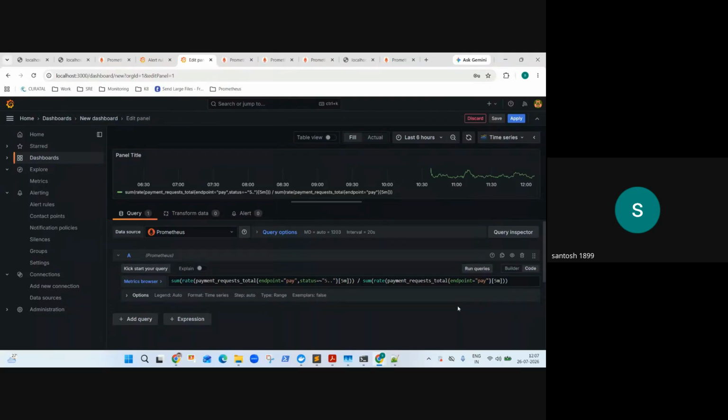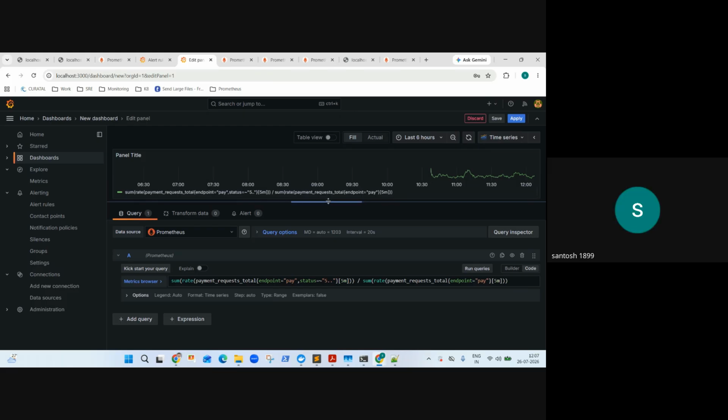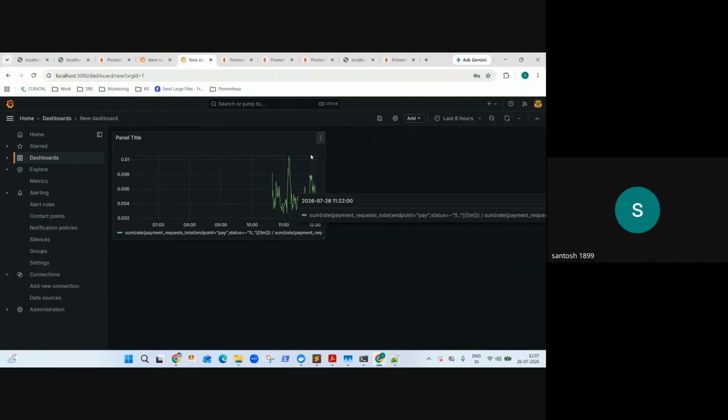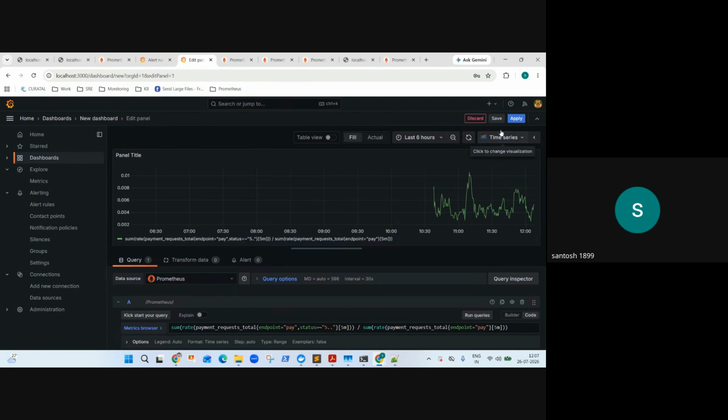No worries. Yeah, now I'm getting the output. Okay, you are getting the result. Please confirm if the graph is loading. Yeah, it's loading for me now. Perfect. So you can update this graph name as system.